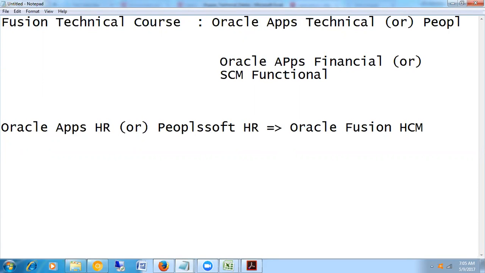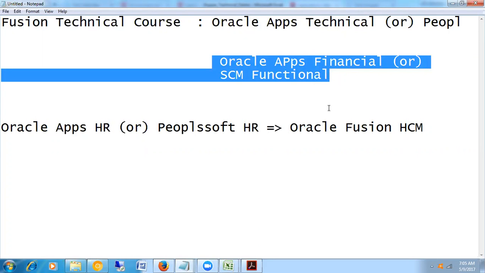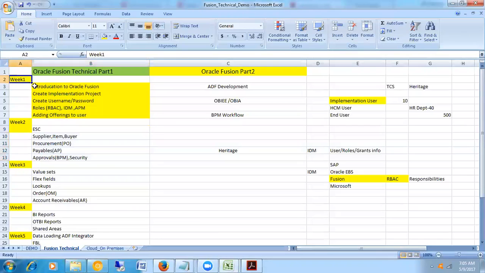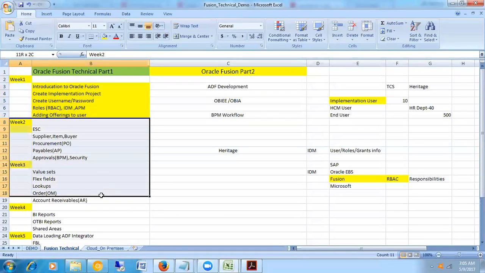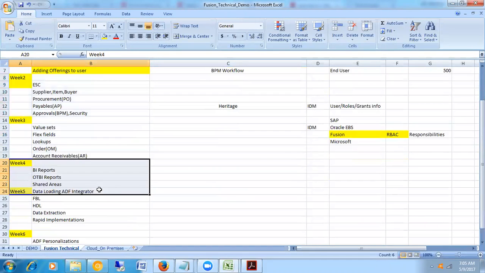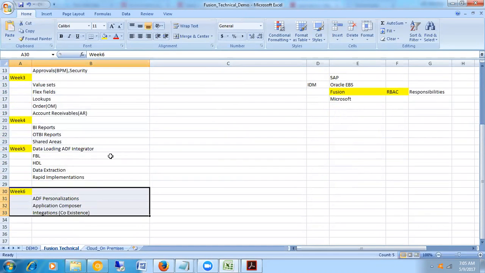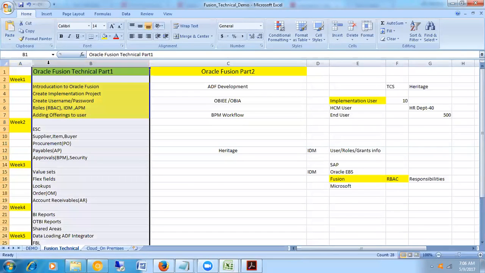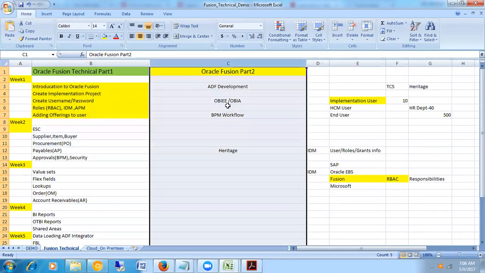Because financials and supply chain management are almost the same as whatever is there in Oracle EBS, implemented in Fusion. So a person who knows Oracle Apps financials and supply chain management functional can easily adapt Fusion financials and Fusion supply chain management. The only thing they need to know is how to work with security, walk through the entire process once, how to build reports, how to load the data, integration, personalizations, and all this. So that functional person has no need to attend the second part.